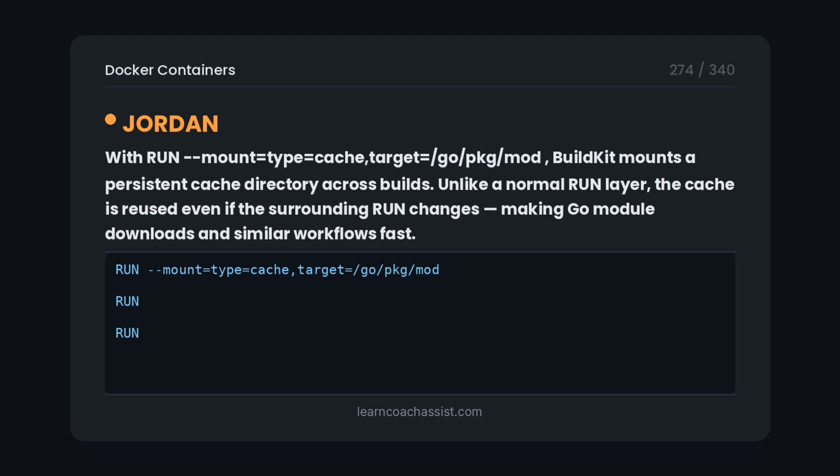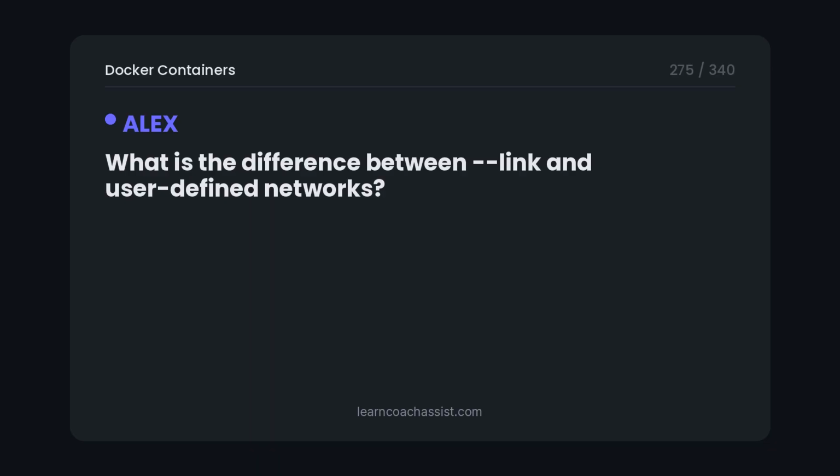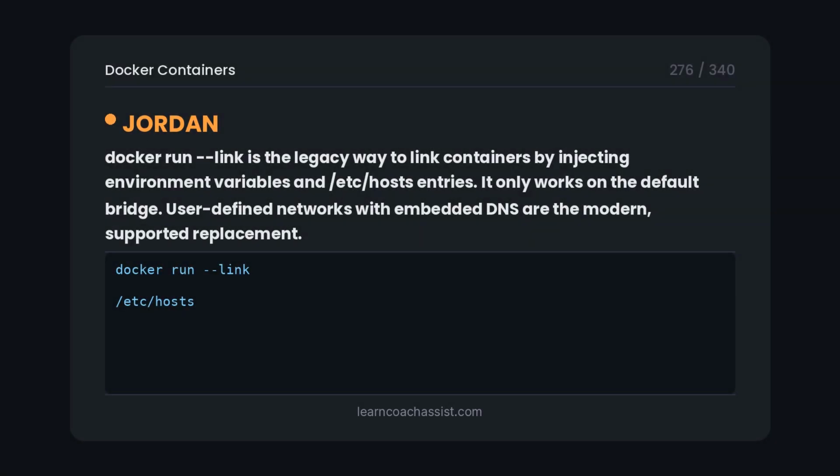similar workflows fast. What is the difference between link and user-defined networks? Docker run --link is the legacy way to link containers by injecting environment variables and /etc/hosts entries. It only works on the default bridge. User-defined networks with embedded DNS are the modern, supported replacement.